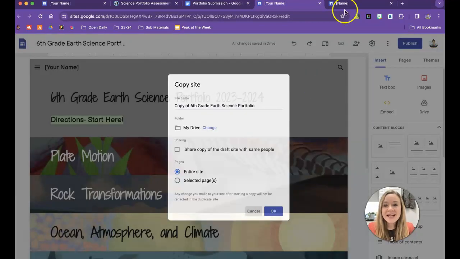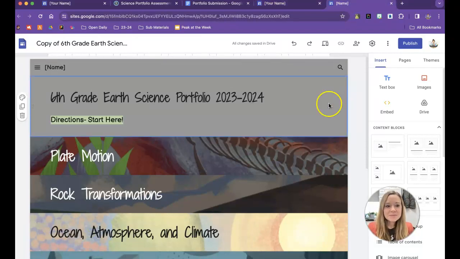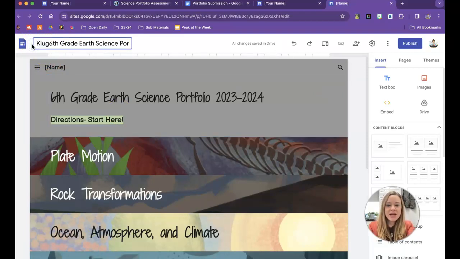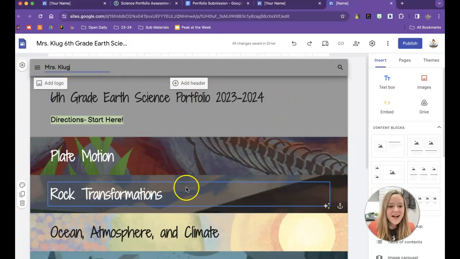And when you click OK, it's going to create a copy that looks just like my website. You'll notice that it says copy of at the top, and you can change that to your name so that you can better identify your project. So mine is going to be Mrs. Klug. And down here it says name, and you should change this to your name as well so that you know that this is your copy.